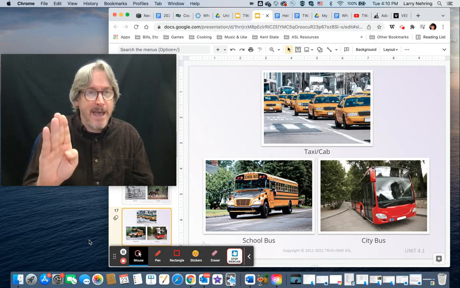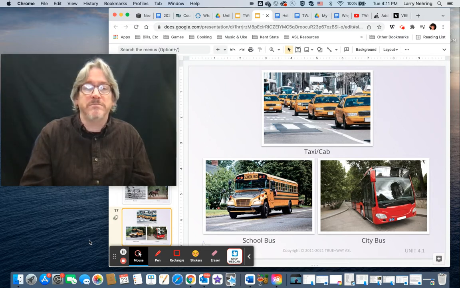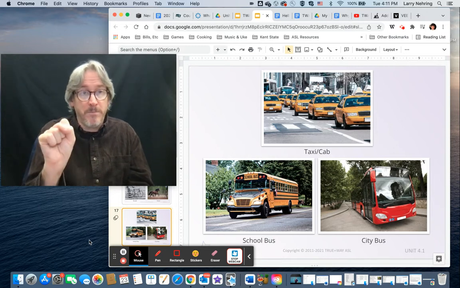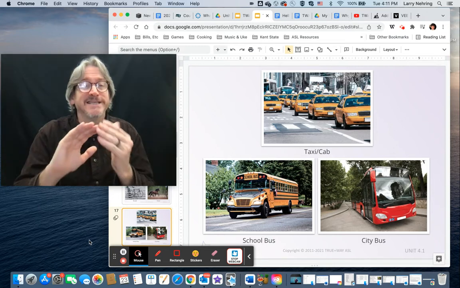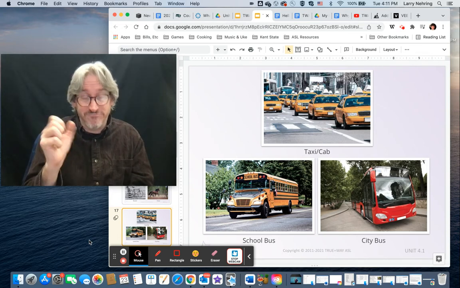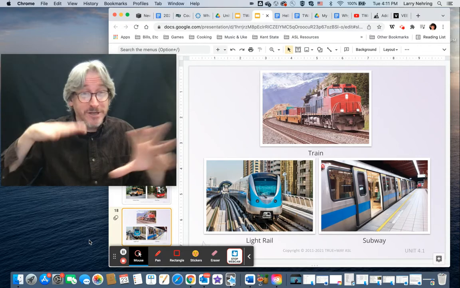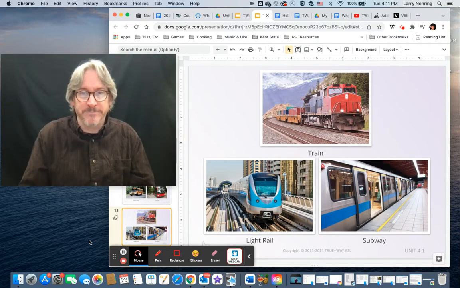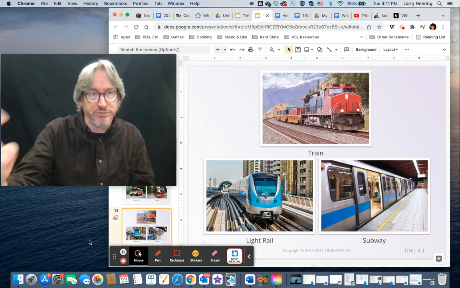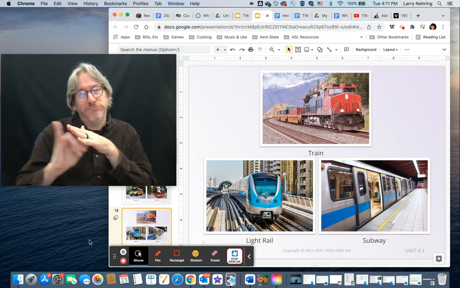Taxi, cab, school bus, city bus, or city bus, train. And again, she goes over all these much more clearly. I've seen this for light rail as well, because you're just riding on that train. It's also subway.